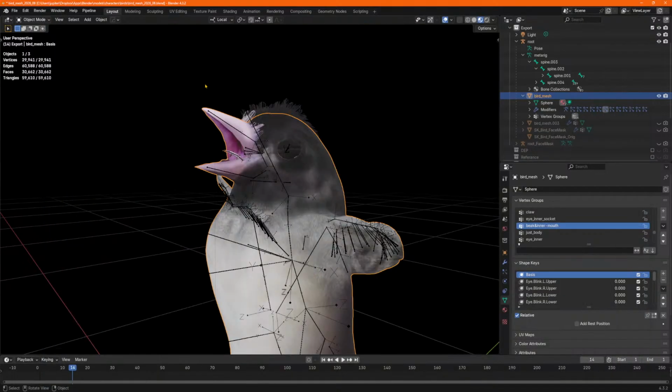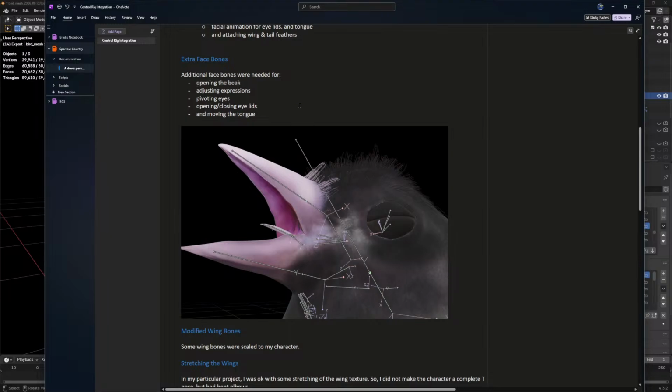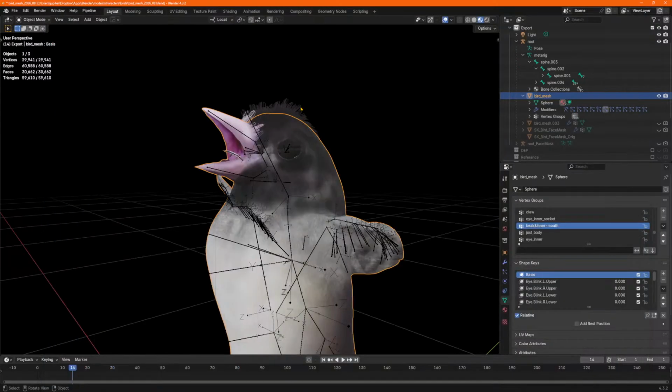Yeah, these were actually taken from my parents' backyard. So a bunch of sparrows, and made a game from it. Bird mesh.